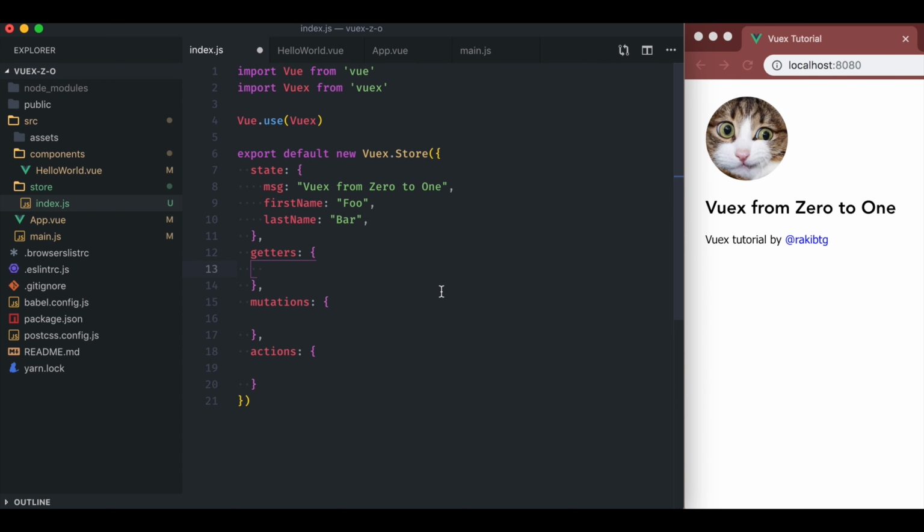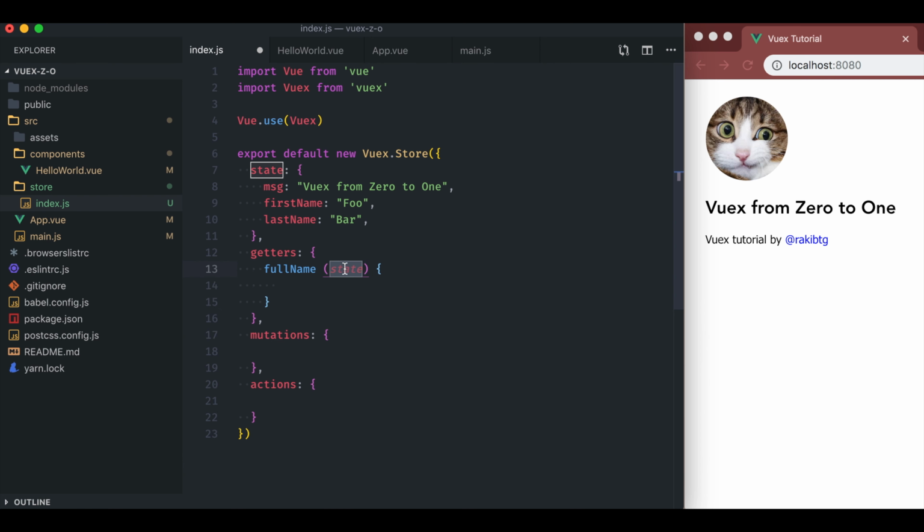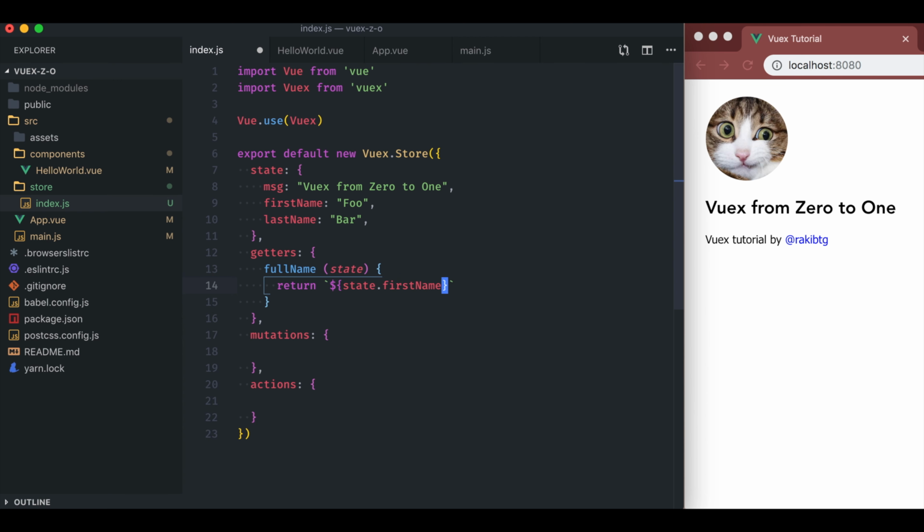So we will create a new function called full name, and it will accept state in its parameter. And this state is basically the state that Vuex has. Using this state, we can access any of these properties. So we can return state.firstName and state.lastName. Now let's see how we can use this getter in our component.